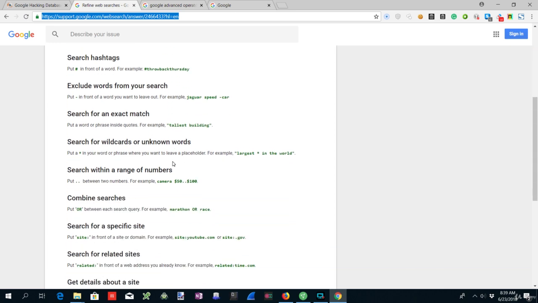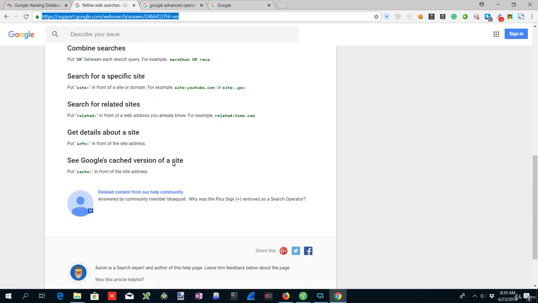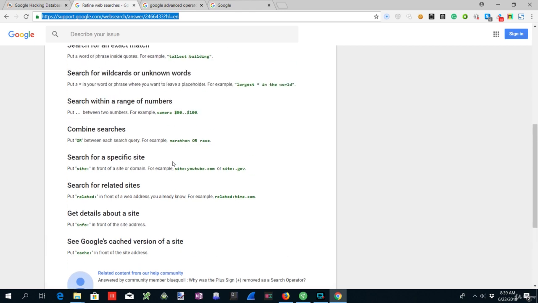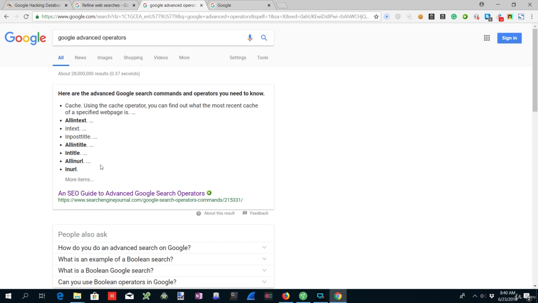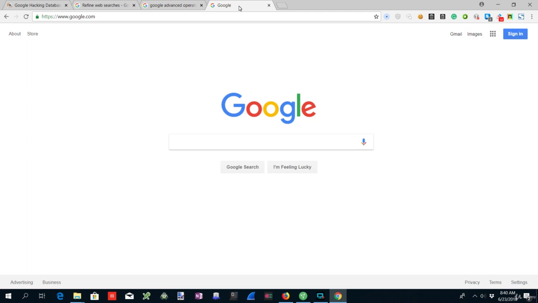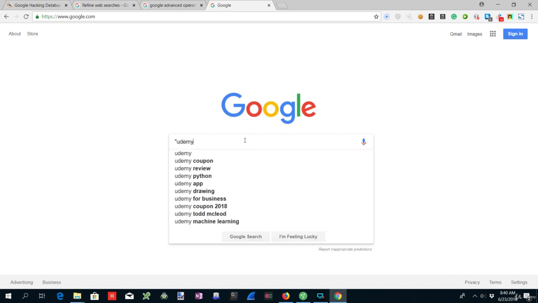So this is actually a pretty cool list, but there are a number of other operators that they don't even talk about on this page. If I pull this up here, you can actually see some of them listed. Let me go over a couple with you real quick. The first one I want to show you is if you want to do a refined search, you could put in quotes. Let's put down Udemy. If we put that in quotes, it's going to force Google to do an exact search for that.